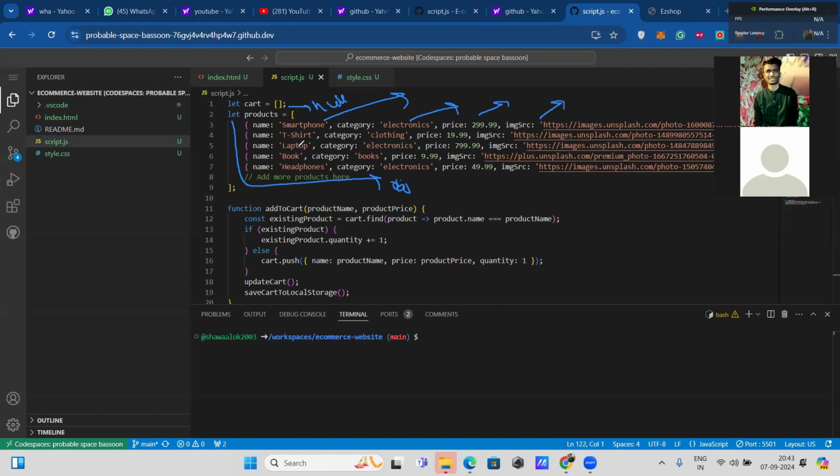Next, same thing: t-shirt, clothing, price, image source. Name laptop, category, price, image source. Name book, category, just in single inverted commas, all the values. Image source, this. And headphones, image source, this. Okay. This part is clear. We're creating an object where we are storing the values.